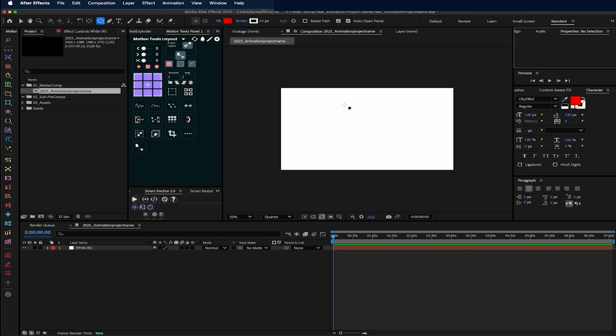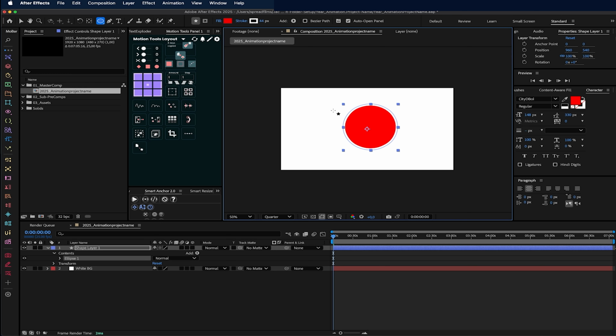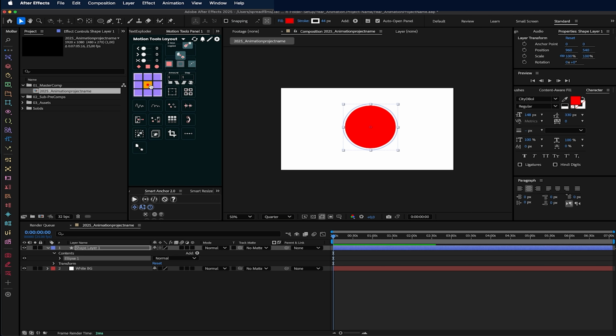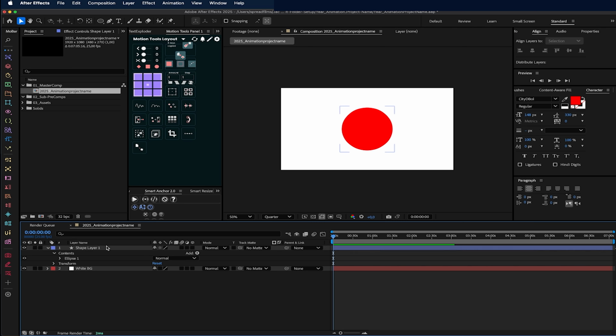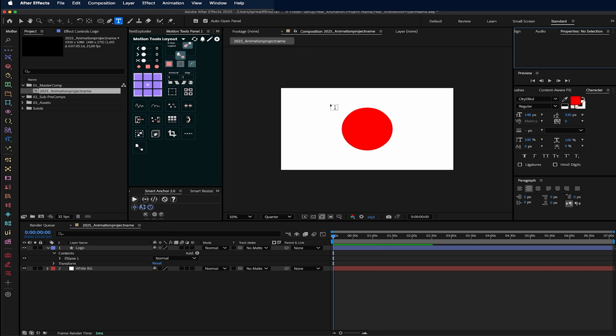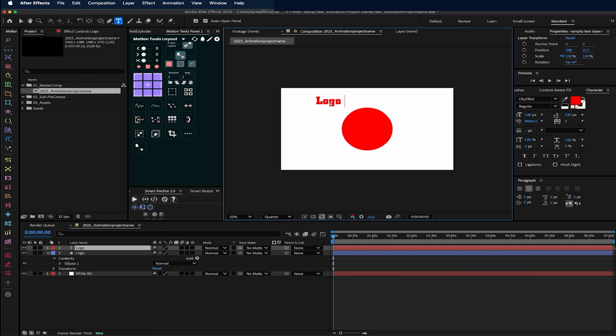I now place a demo, like this red circle in the middle, and I just align it quickly. So let's say this is the logo, and mostly with the logo there's always a text happening. So I write logo text.